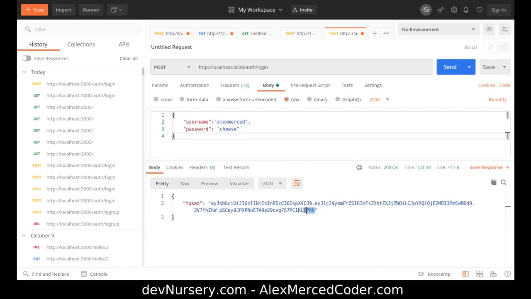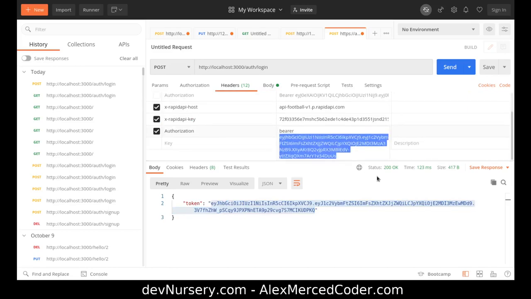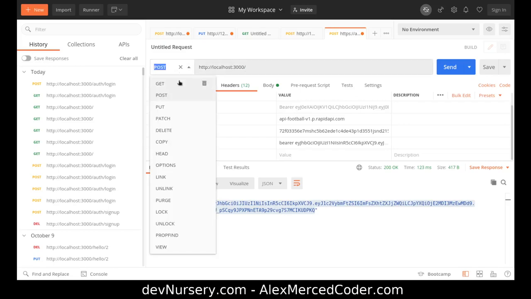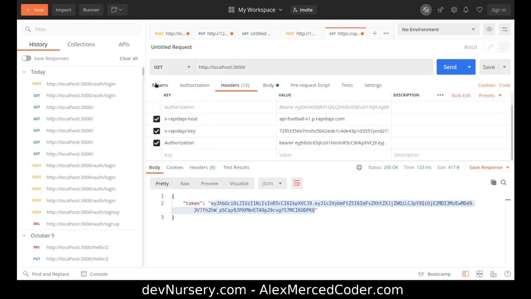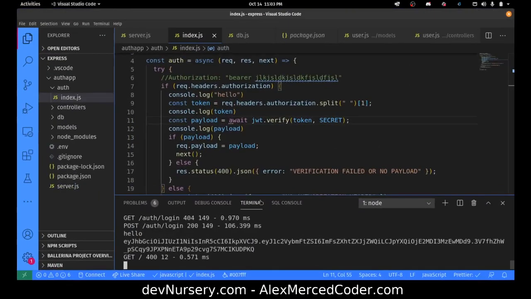So let me try this again. Control C. Go back to my headers. Bearer. And make sure I replace this, and make sure to see here this starts right. KQ. Yeah, so that should be the entire thing. So now let's get rid of that. Make this a GET request. And we're still getting an error.